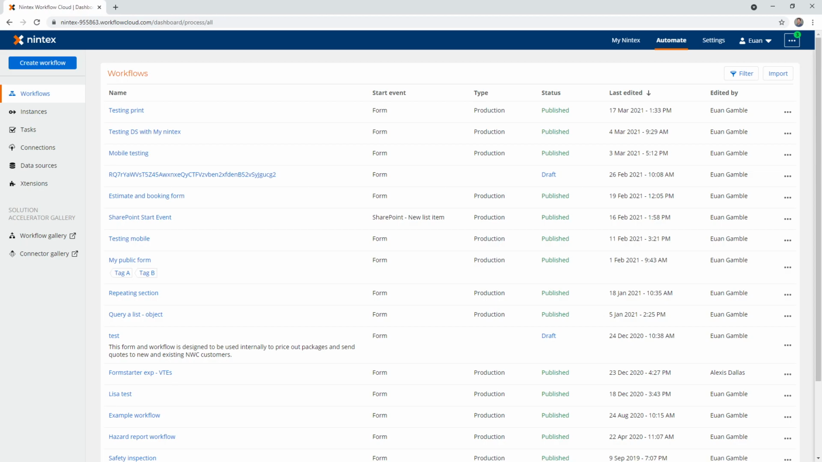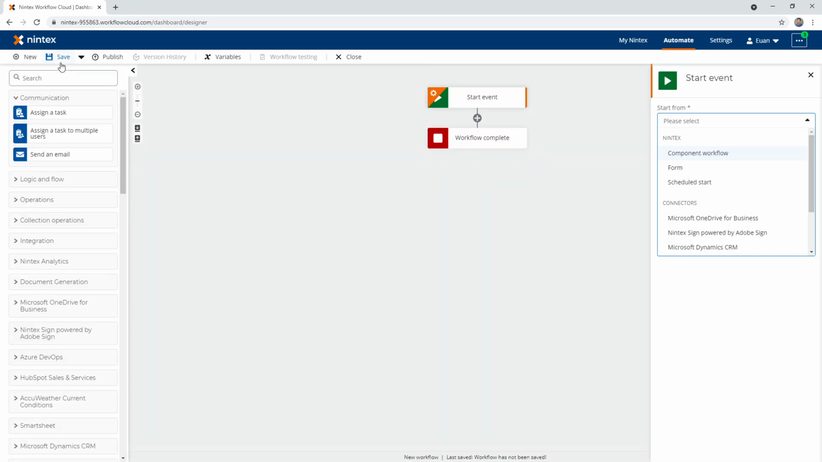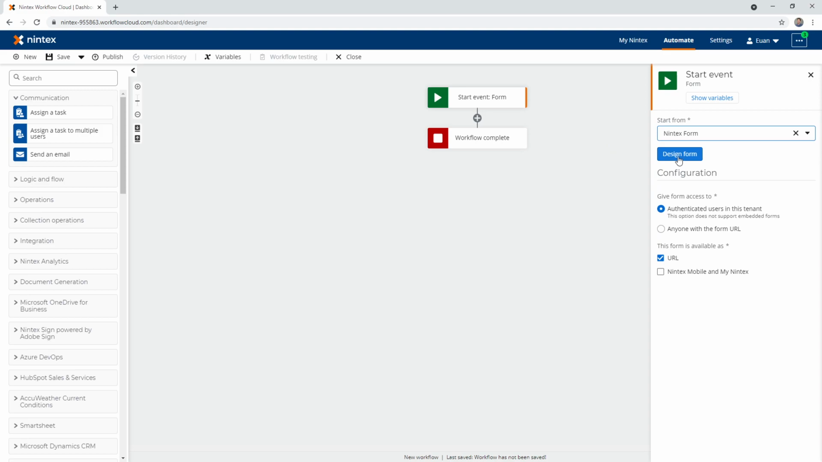Hi everyone. I received a question from someone around how can I pass the value of a hidden control in Nintex Workflow Cloud. Now, this requires me to explain a couple of things about how data passes from forms to workflow. So first, let's go and create a Nintex form in Workflow Cloud.